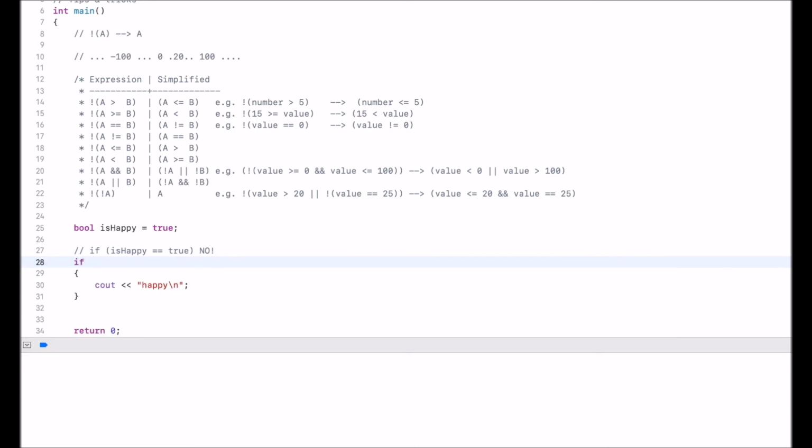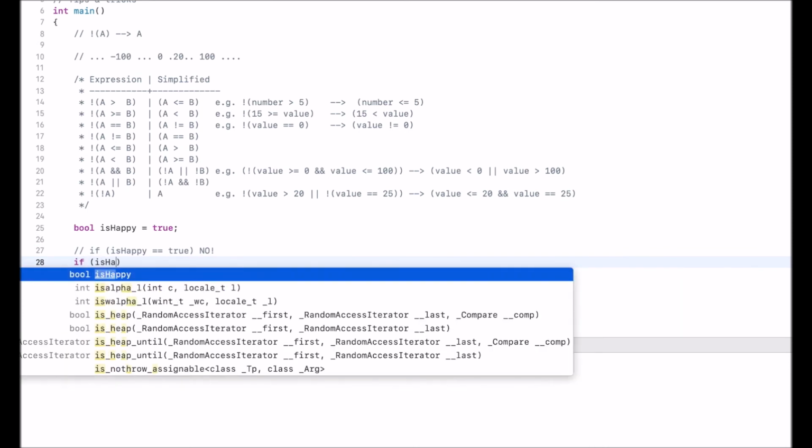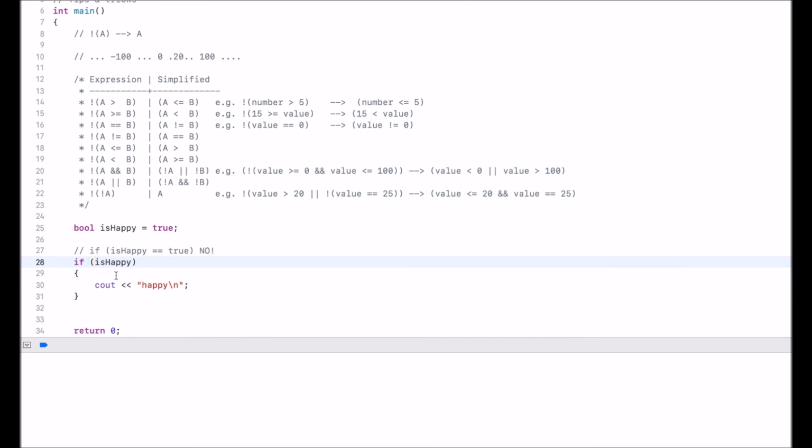Instead, when we have Boolean variables, what we want to do is write happy, and we take the Boolean value as the value for the condition. So if this is true, the condition is true, and we can enter it and execute it. This is the way to write it.